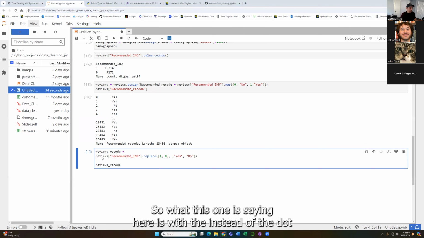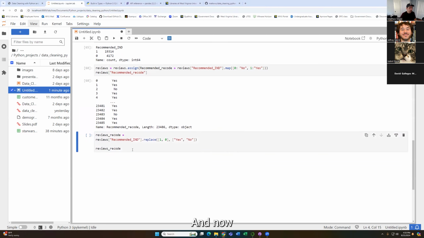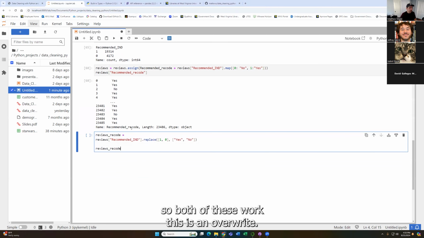We can also just overwrite our current one. So what this one is saying here is instead of the dot map, we're doing a dot replace, and we're replacing 1 and 0 with yes and no. So both of these work. This is an overwrite, and this is a create new variable.